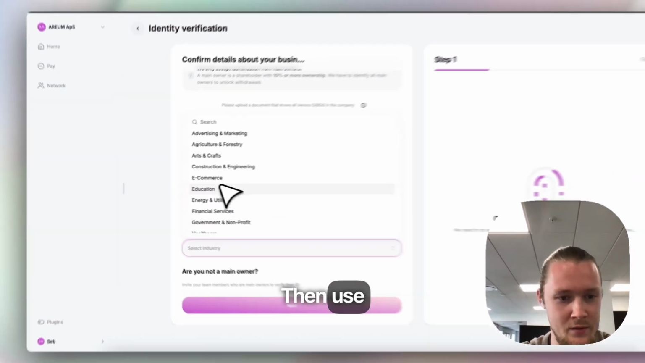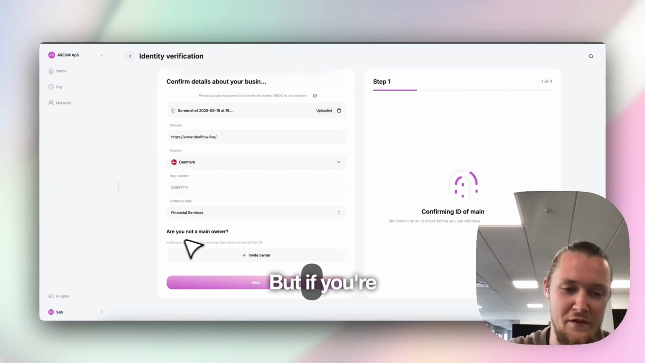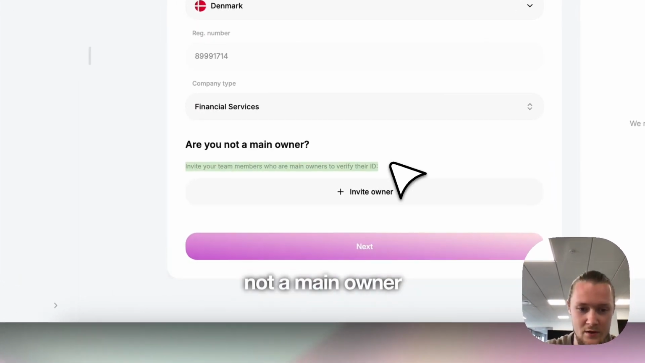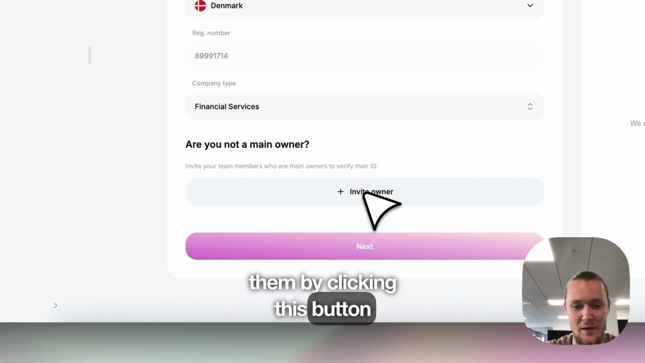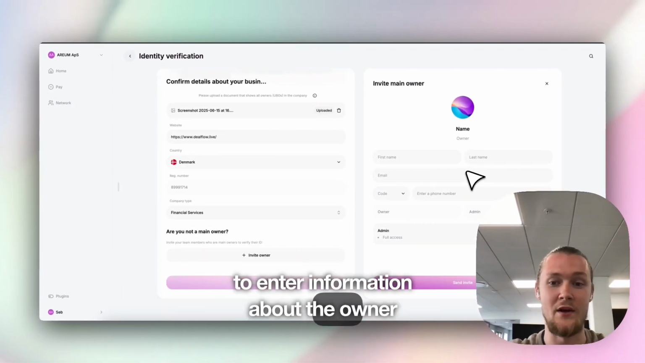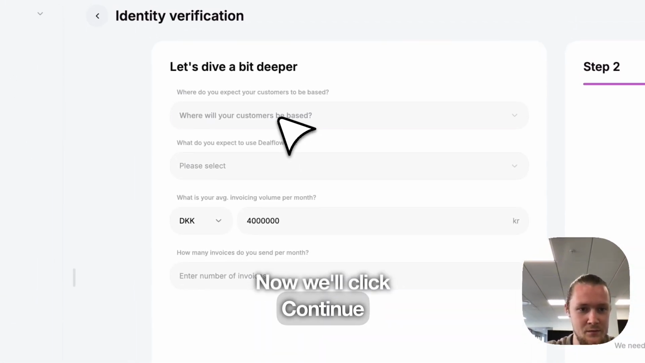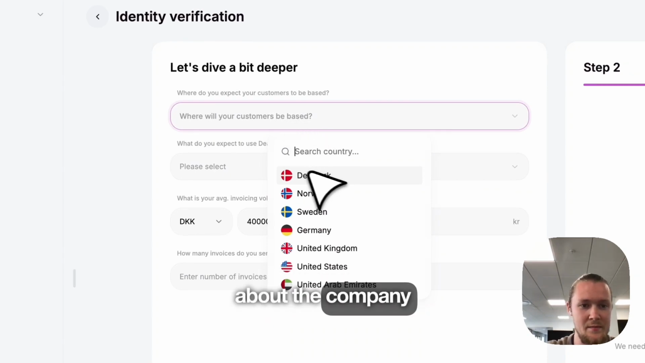Then you select registry, which in our case would be financial services. And this is fine for me because I am the main owner here of the company. But if you're, for some reason, not a main owner, you can invite them by clicking this button. And then you're prompted to enter information about the owner and you just send an invite to them on their email. Now I'll click continue, enter some more information about the company.